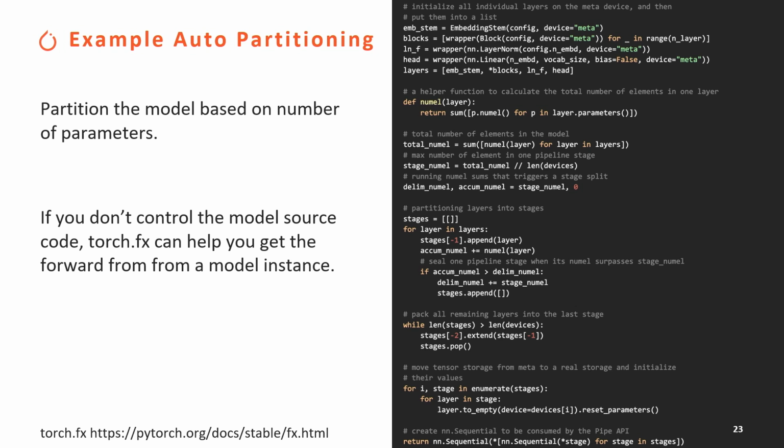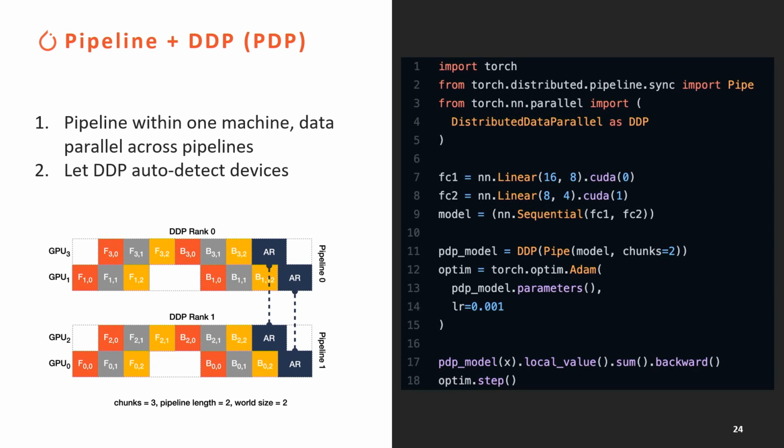And you can build your own more advanced versions depending upon your scenarios. We are working on building an automated version so that you don't have to build your own algorithms in future. Pipeline and DDP can seamlessly work together today. You just need to wrap the pipe model with a DDP instance and leave the device ID argument empty. DDP will figure out the devices automatically.